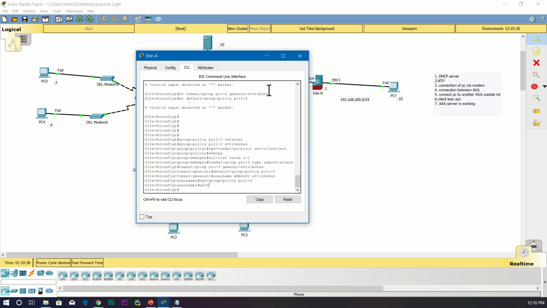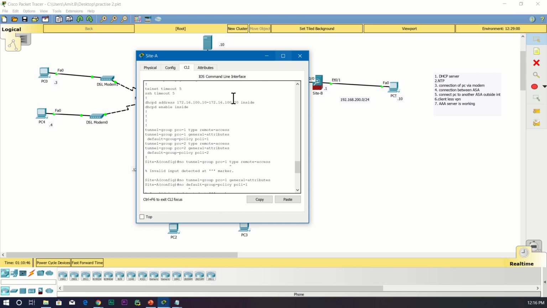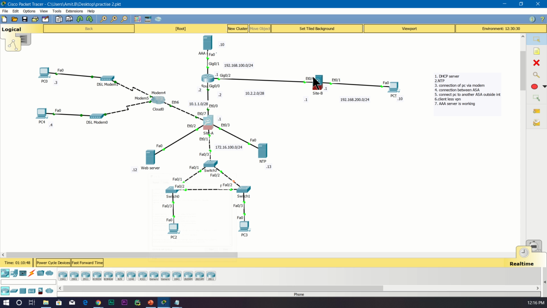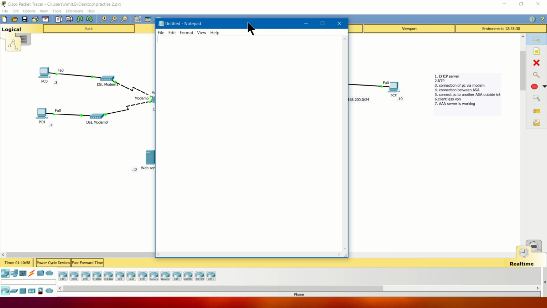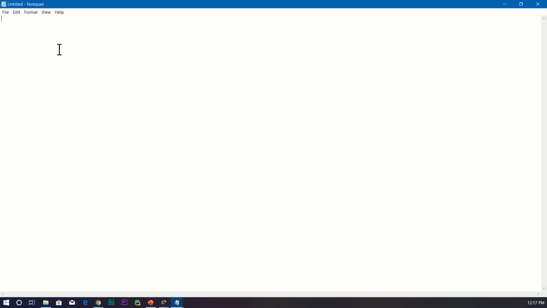It is always a better idea to configure this way, because the site-to-site VPN configuration must be identical on both sides. So my recommendation is, I'm going to open a notepad file and start typing the configuration for site A. Then I'm going to copy and paste and change the IP addresses and other things, so that it's easy for me to implement. Okay, so now I will do the site A configuration.